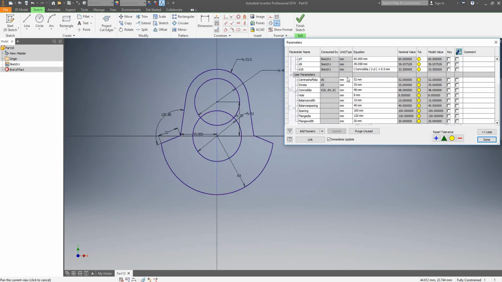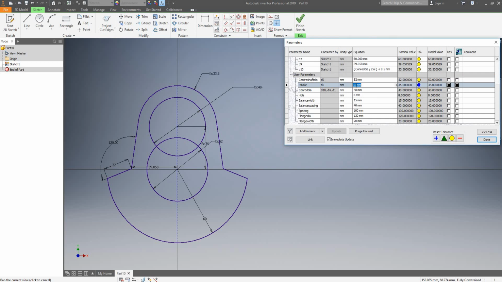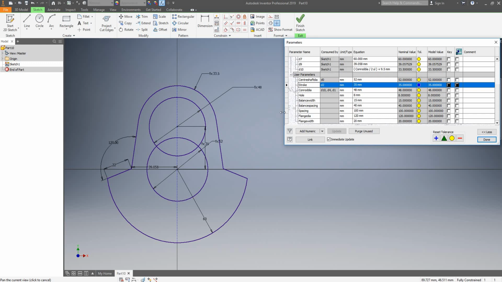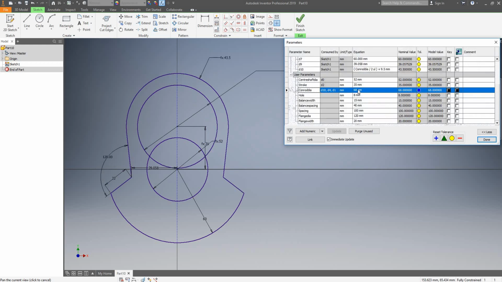I'll open up my parameters and make sure that my sketch works. So if I change my center shaft diameter here, if I make it 42 and press enter, I can edit it, so I'll make it 52 again. I can also change my stroke, so if I say that my stroke is 55 instead of 35, it works as well. I can also change the con rod diameter, so it's 48, if I make it 68, still works.